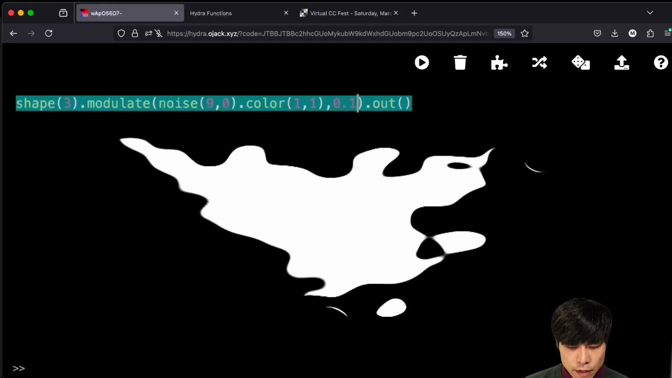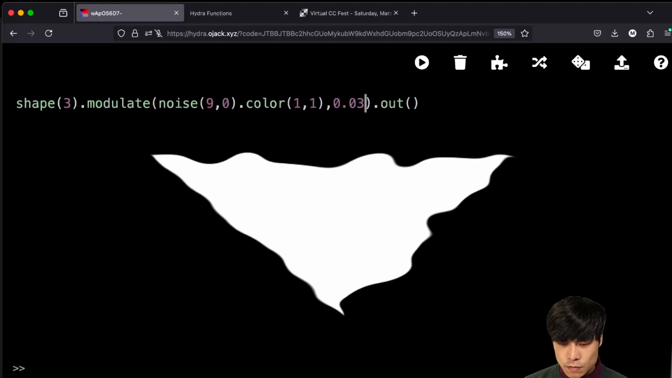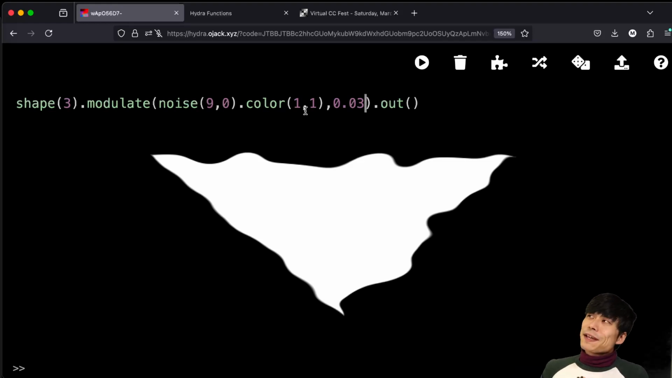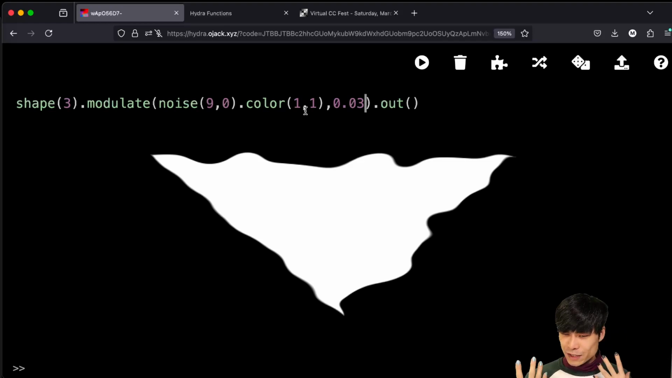What does it do? I can enhance it, or maybe 0.03 is good. And again, something I need to tell myself is that this is not an advanced tutorial, so I don't want to go too far with this. But the point I want to make is that Modulate is using the modulator's red and green channel. Red will affect the X direction or the horizontal direction. The green channel will affect the vertical direction.